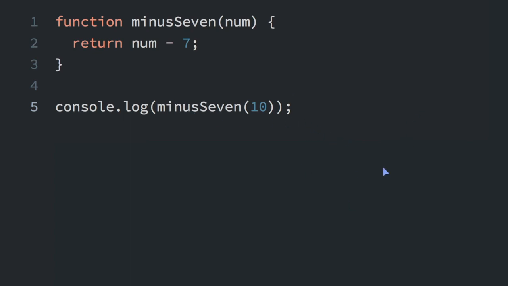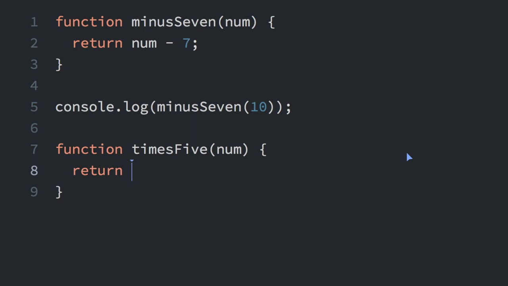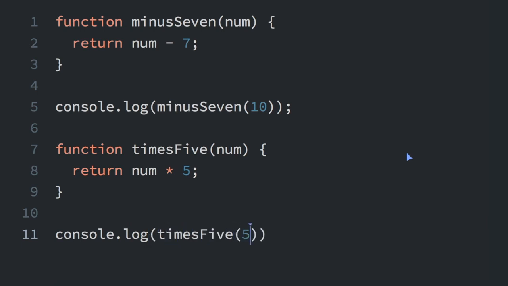Let's try creating another one. This function is going to be called times5. Again, we'll pass in a number, and it's just going to return something. It's going to return num times 5. And then just like before, we can test it using a console.log of times5, and we'll pass in the number 5 here. If I run this, we'll see that it returns the number 25.